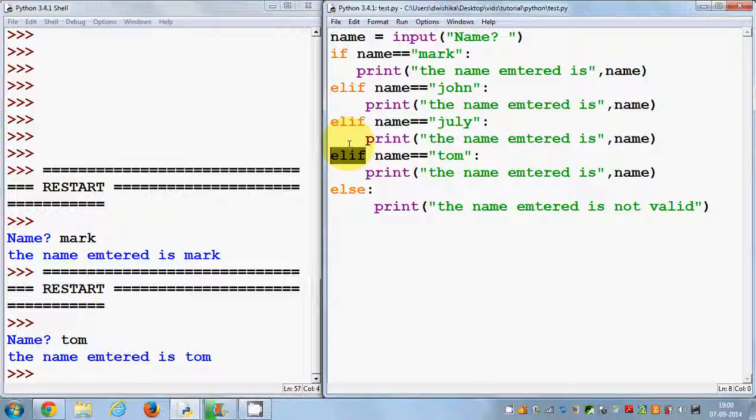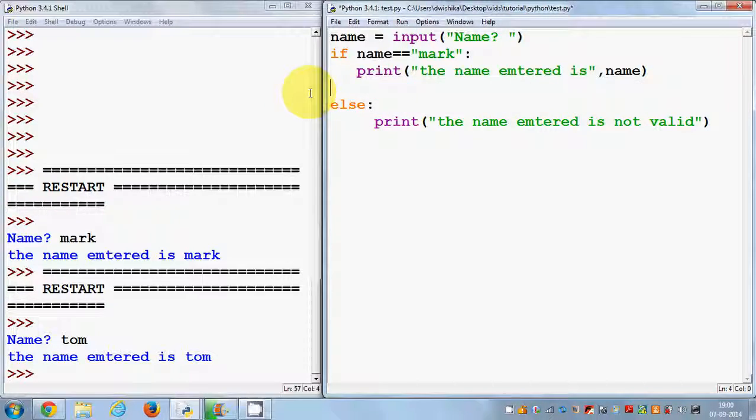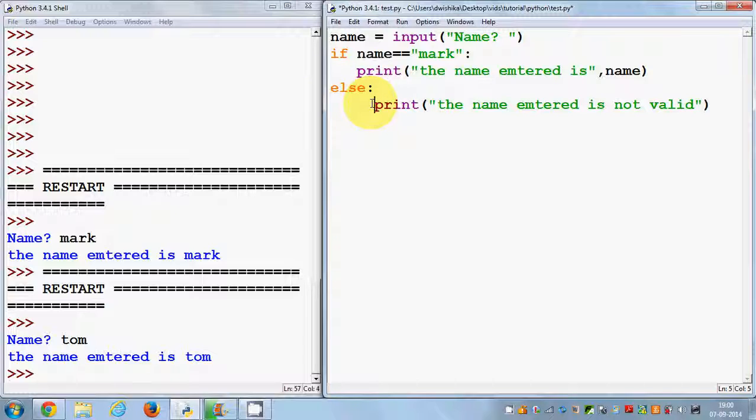So elif means else if, and you can compare multiple conditions using elif, right? Now, for example, I want to have multiple if conditions inside my if condition. Okay, so it's called a nested if condition.